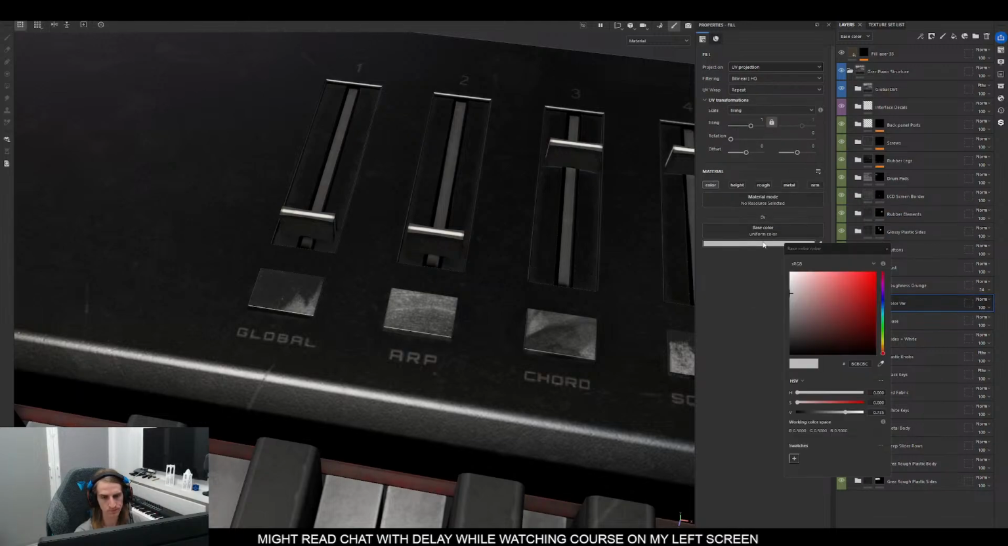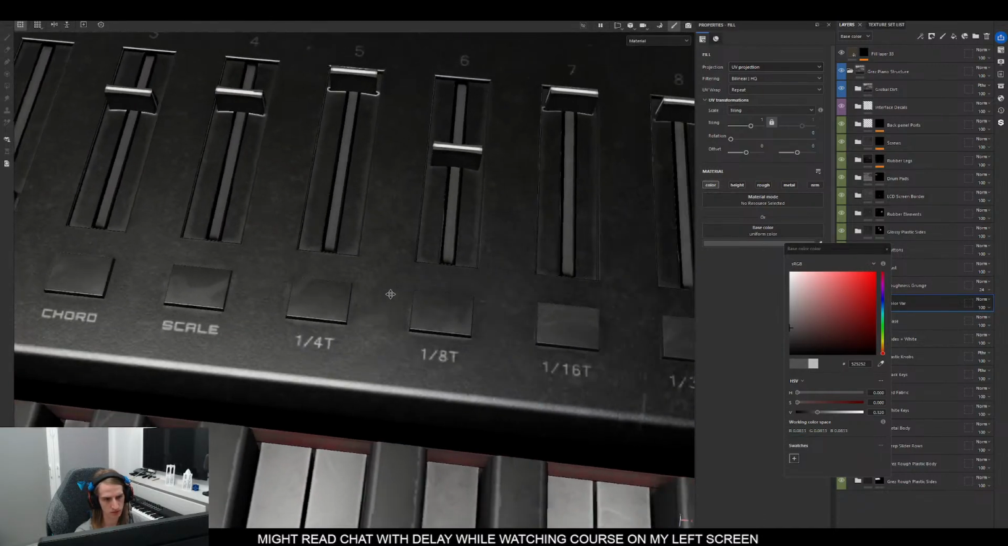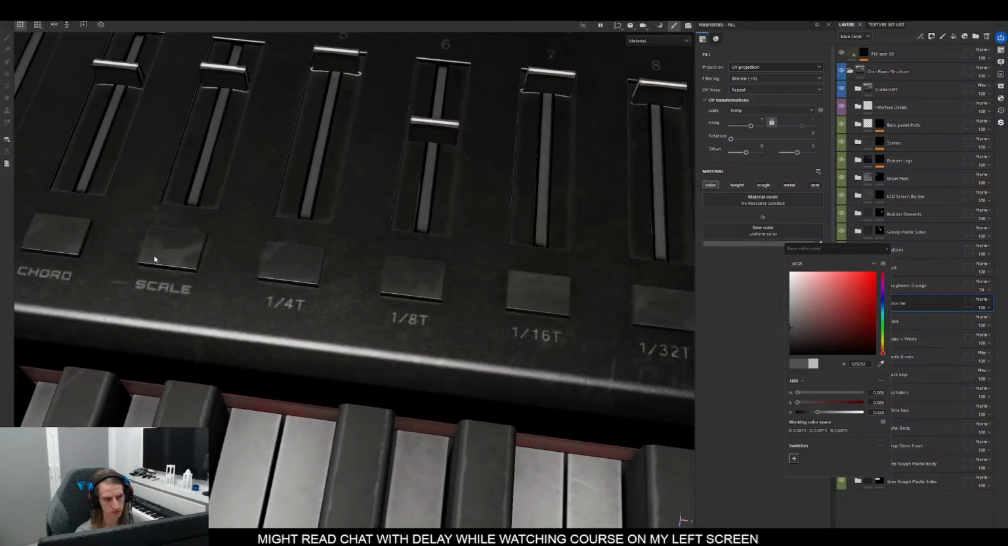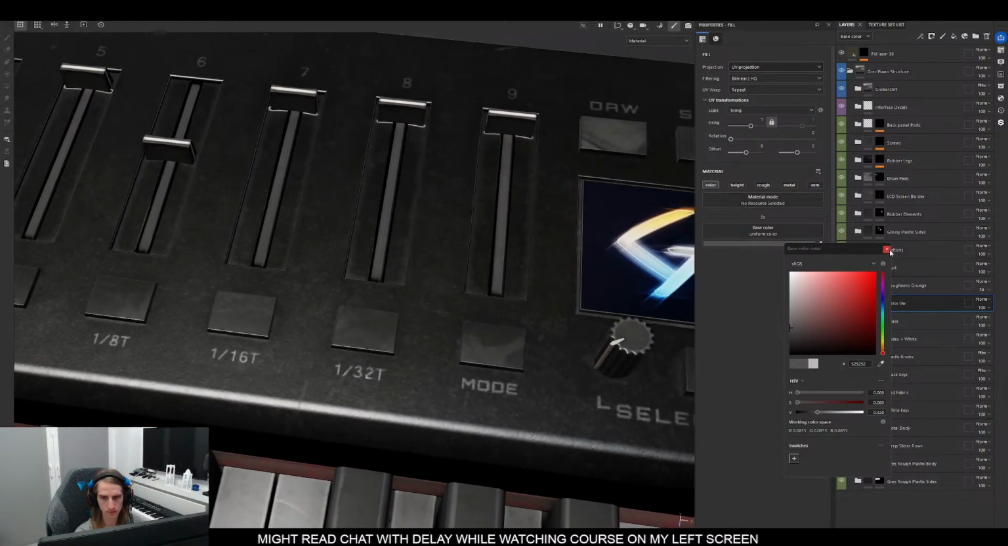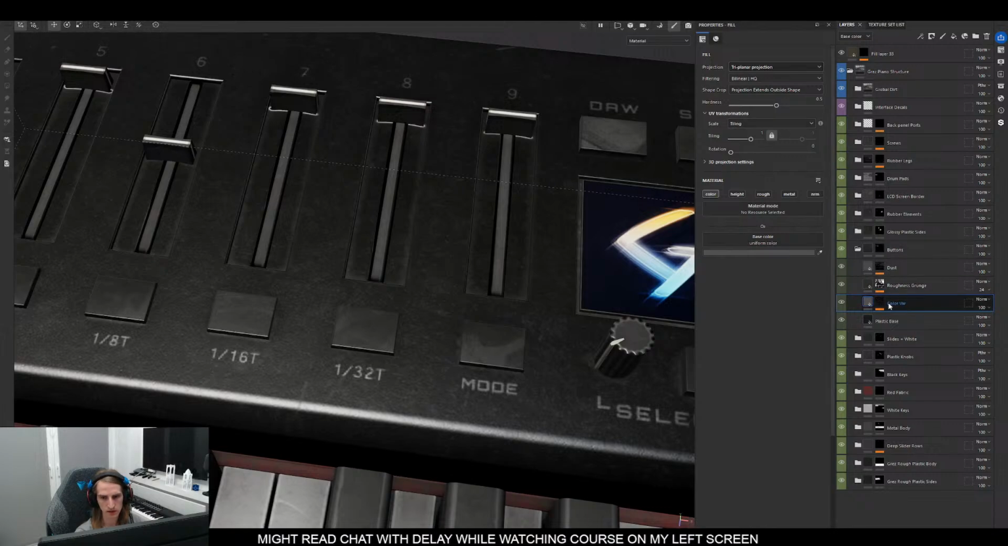Okay. Now let's lower. Repeating. What if it's going to be triplanar?